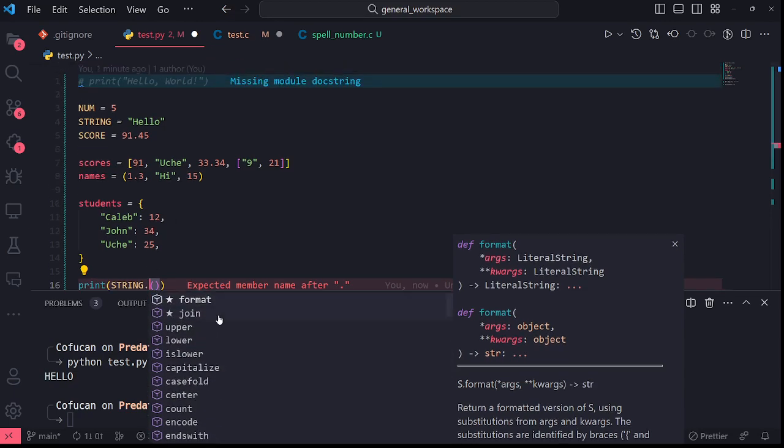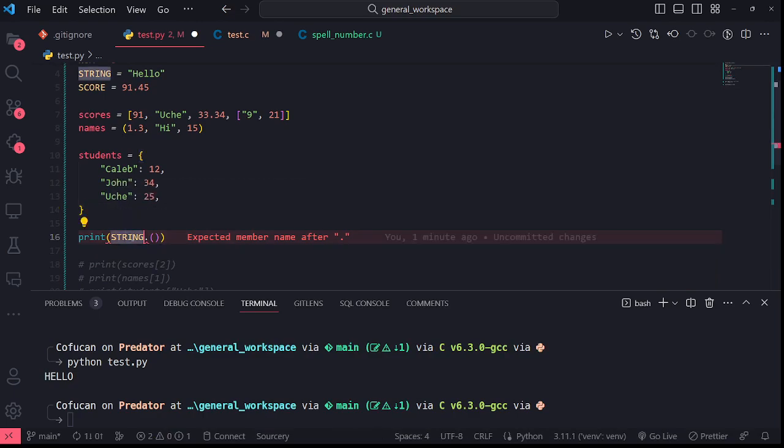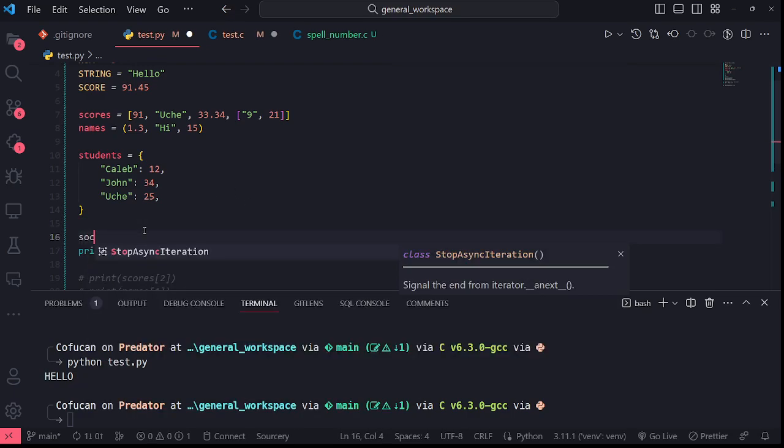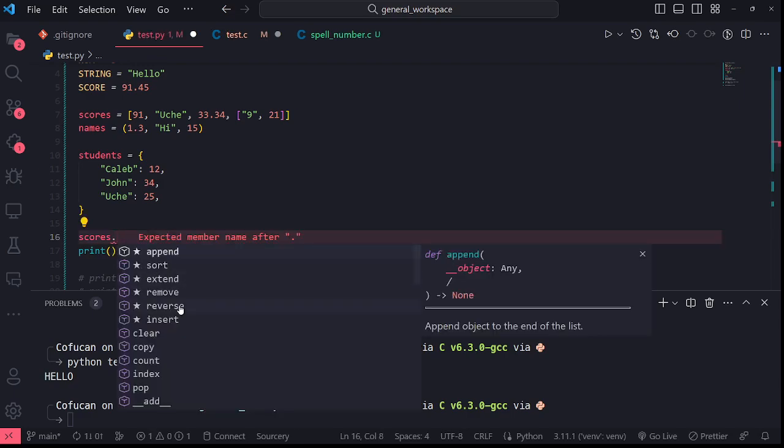Now, I've shown you this string. Let's say now I want to do something on this list. I'm going to say scores dot. Now, when I press dot, you see different things appeared. These things that appeared are different from what appeared when I used string. These are different methods. These methods are specifically associated with lists. Every list has methods associated with it.